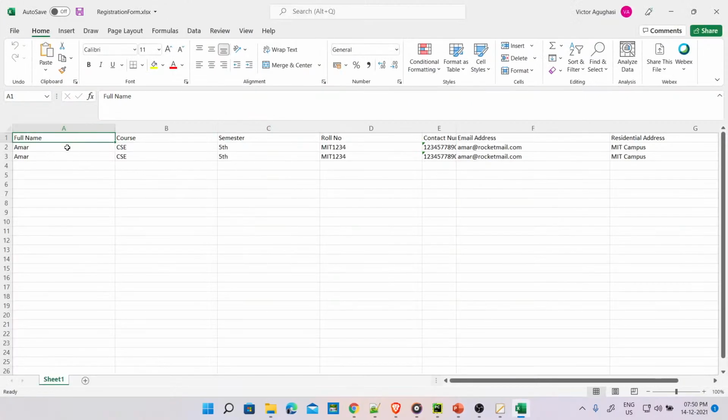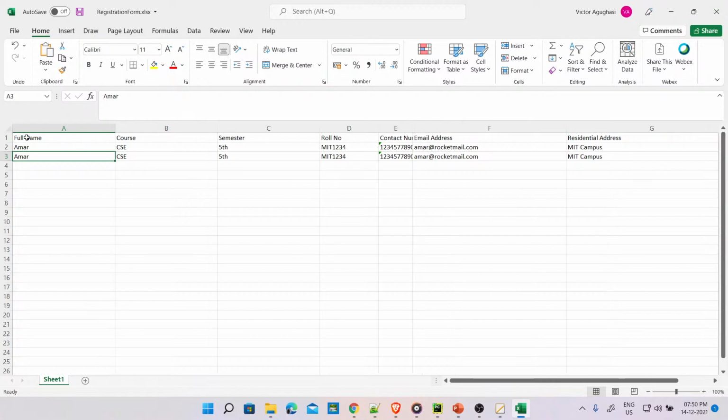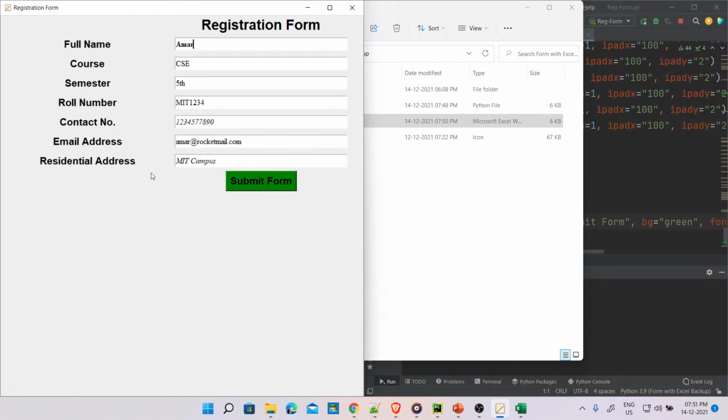Did you notice, guys, initially the error came, but it was there. When you closed it, it was inserted twice, right? So this is okay, but what we want to do now is look here, guys. See, the heading also came, right? For first name, full name, course, semester, roll number, contact number, email, and residential address. But what we wanted to do now is have this thing cleared, right?